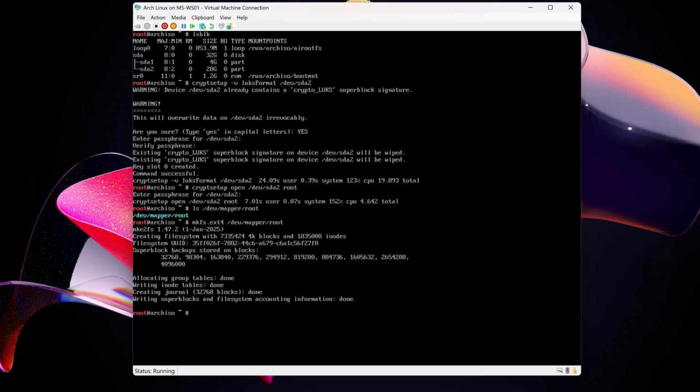Now I can test that this all works by running mount /dev/mapper/root, mount that at /mnt. And if that works, things are looking great. But let's kind of verify the whole chain. Let's start from scratch. So we'll unmount that running umount. And then we will close the cryptsetup device, right? The encrypted device. We'll close the root device.